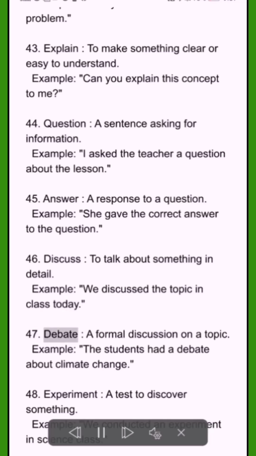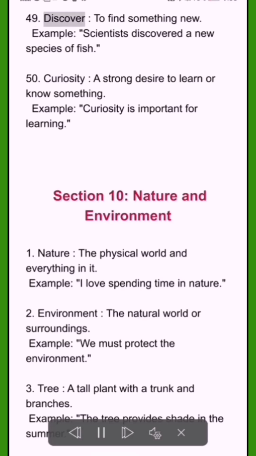47. Debate, a formal discussion on a topic. Example, the students had a debate about climate change. 48. Experiment, a test to discover something. Example, we conducted an experiment in science class. 49. Discover, to find something new. Example, scientists discovered a new species of fish.